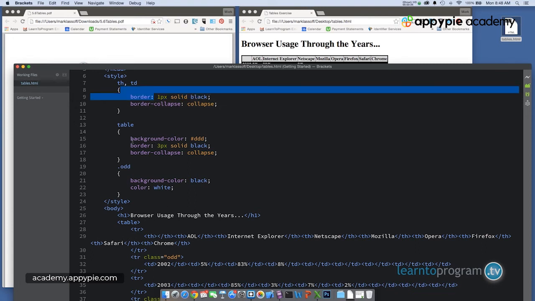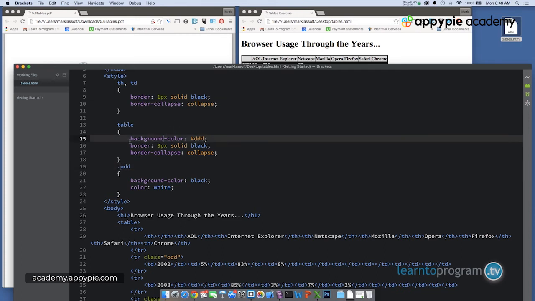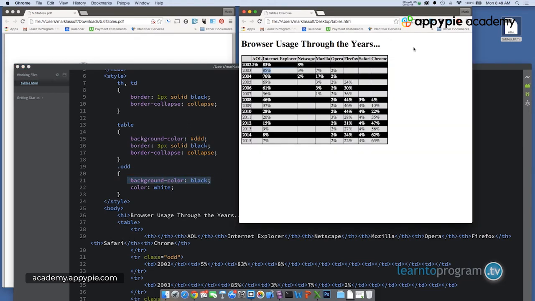Other than that, all I did was set the background color. This is a gray background for the table itself, but then I took the odd rows, as I mentioned before, and set that background color to black.